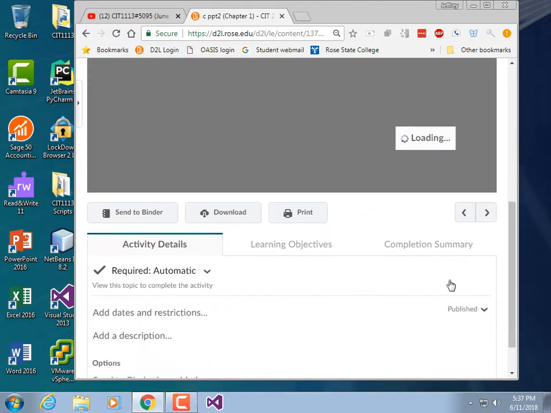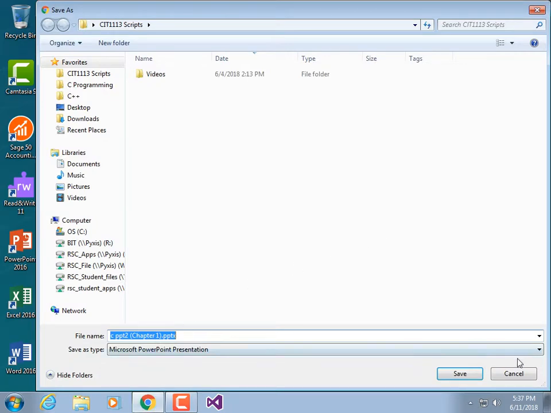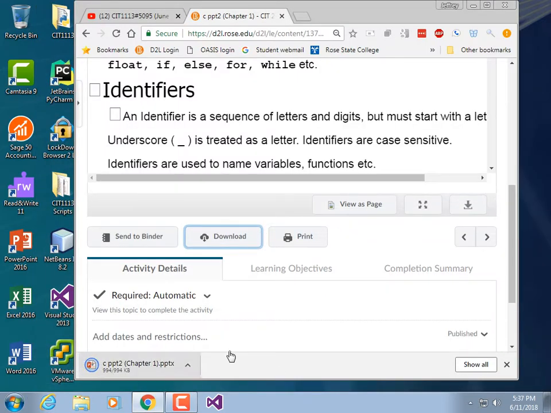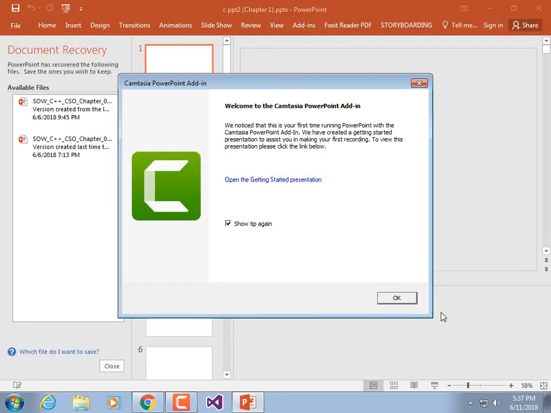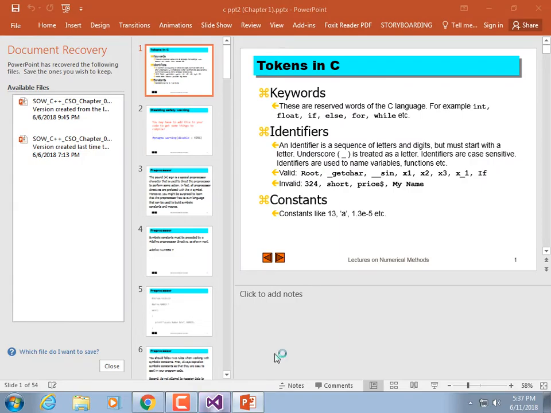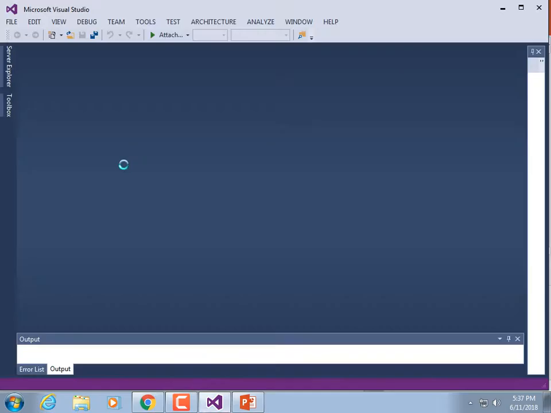As always, I recommend downloading the PowerPoint rather than depending on the preview function. And we can be pretty sure we're going to need C, so I'm going to go ahead and just launch Visual Studio in the background.